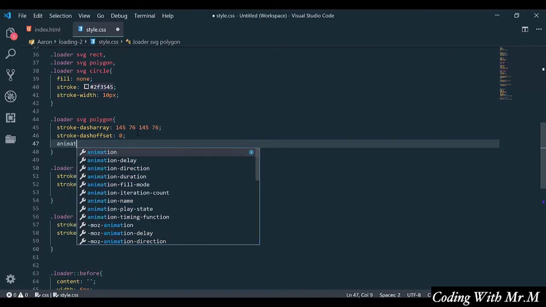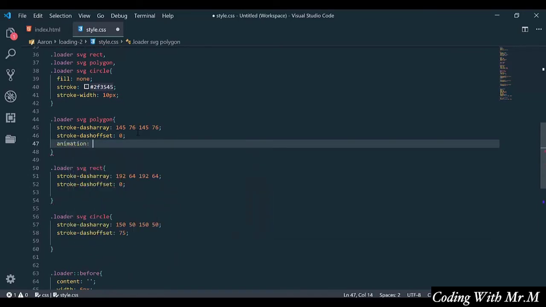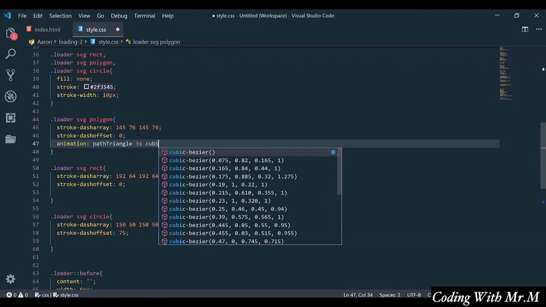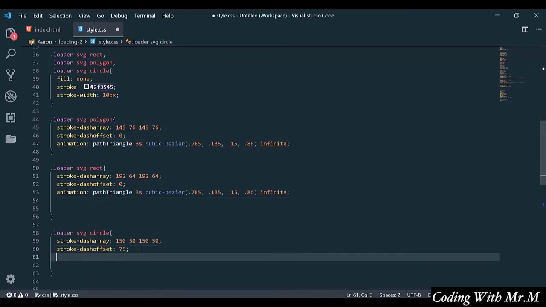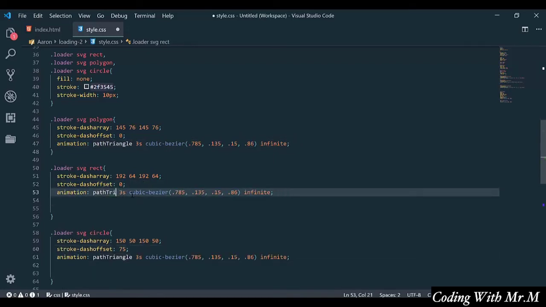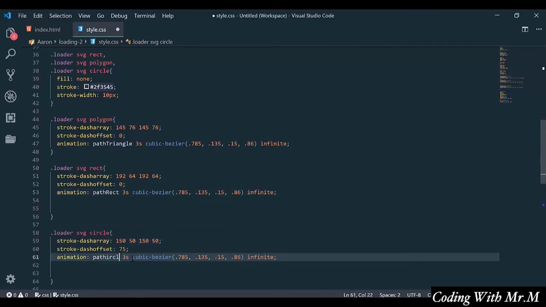Okay, so we're going to add our animation, and we're going to call it path triangle, and duration of 3 seconds. And we'll be using a cubic Bezier effect that we got from our cubic Bezier generator online, and it'll be an infinite loop. And we're going to use the same path for each of our SVGs. Just one will be path rectangle, it'll be path circle.